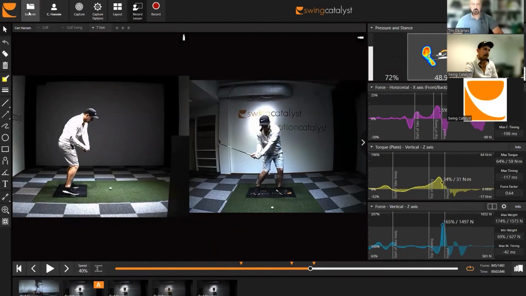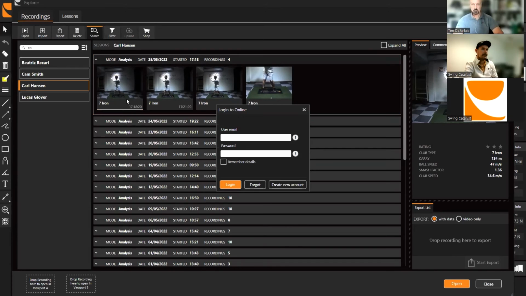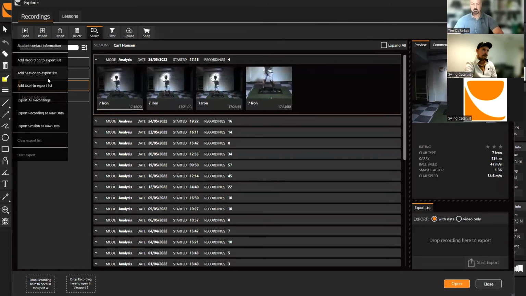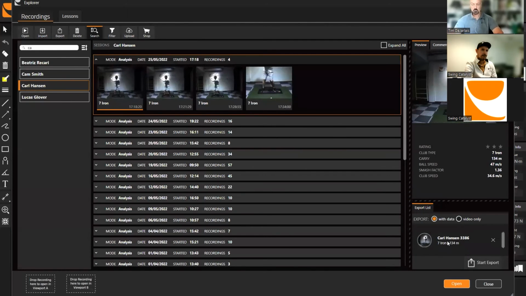If I go in the Explorer, select this swing, and then I click Export up here, or Upload. And I can upload a TIFF file directly to another person's account of Swing Catalyst, basically. Or I can choose Export. And then I can even just do this, drag and drop. And then click Export and export it to which folder of my choosing on the computer.